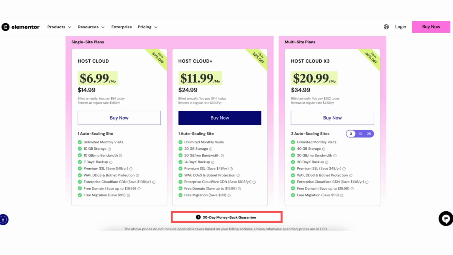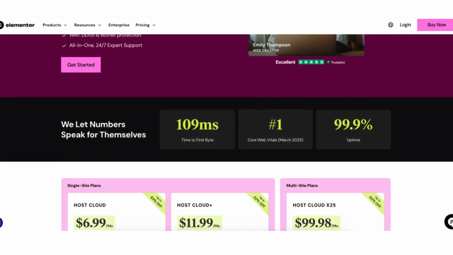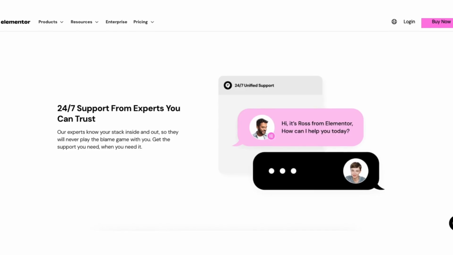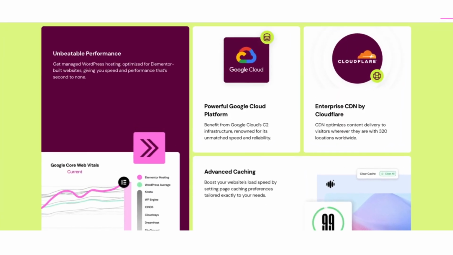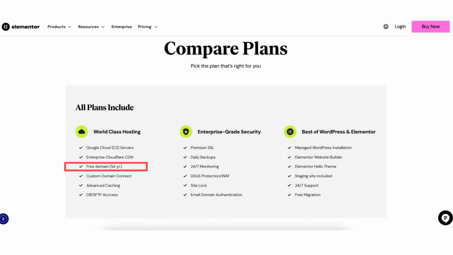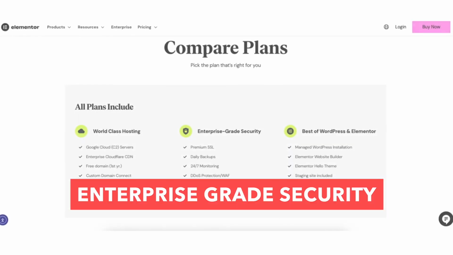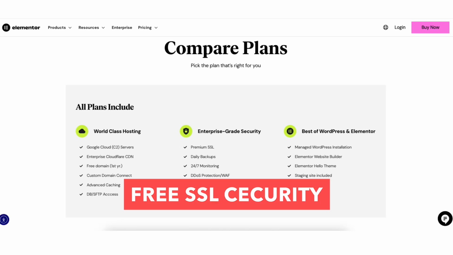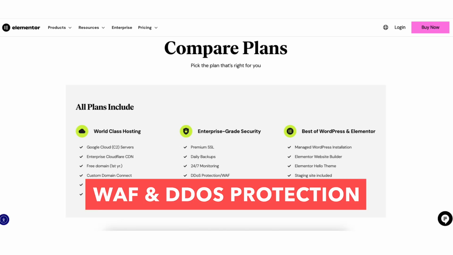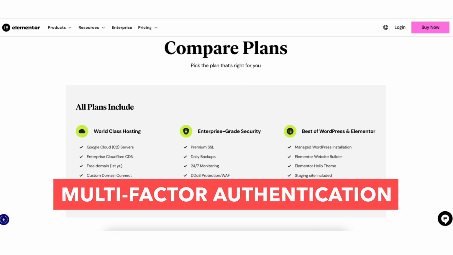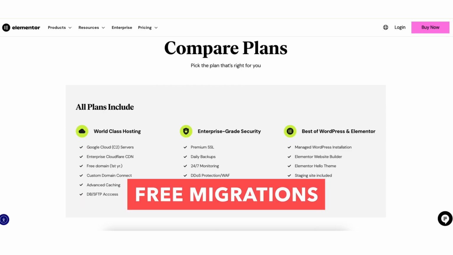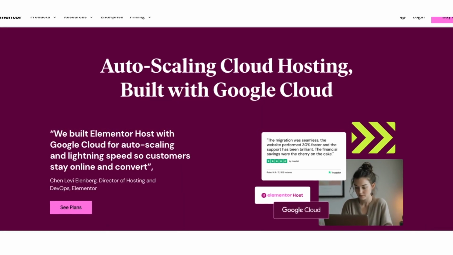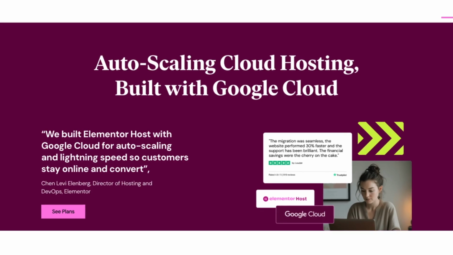Elementor Hosting offers a 30-day money-back guarantee, 99.9% uptime guarantee, and 24/7 customer support. With Elementor Hosting, you'll get an Enterprise CDN by Cloudflare, Google Cloud C2 servers, advanced caching, free domain name, and automated daily backups. You'll get enterprise-grade security. Each of the plans come with a free SSL certificate, WAF and DDoS protection, multi-factor authentication, unlimited monthly visits, auto security updates, botnet attack protection, free migrations, dedicated support, and 24/7 monitoring. Elementor Hosting also comes with a built-in auto-scale technology so that your site never goes down during high traffic surges.